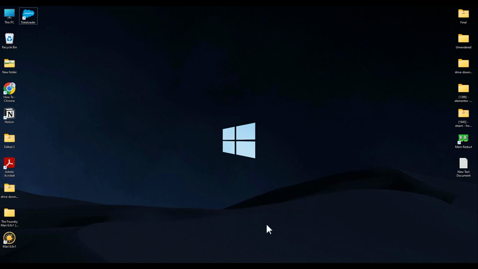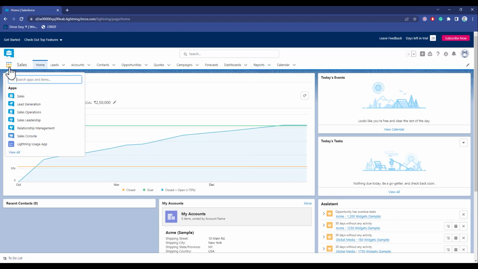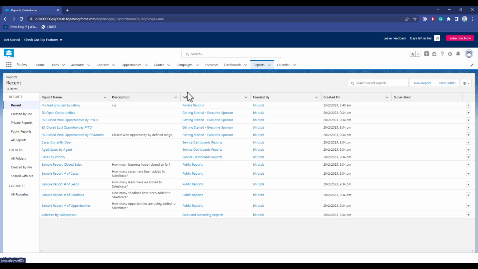All you have to do is just simply go to your browser, and now just simply go to the reports panel over here. And if you are unable to see the reports panel, just simply go to this icon over here and search for reports. Then click on reports. Now over here you can choose whichever report you want to export.